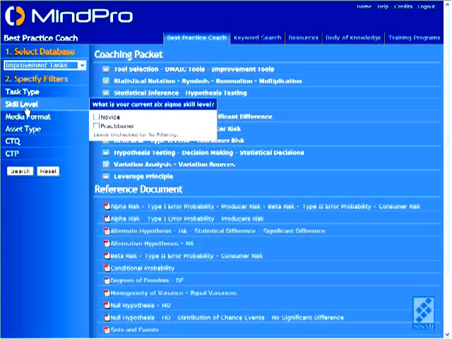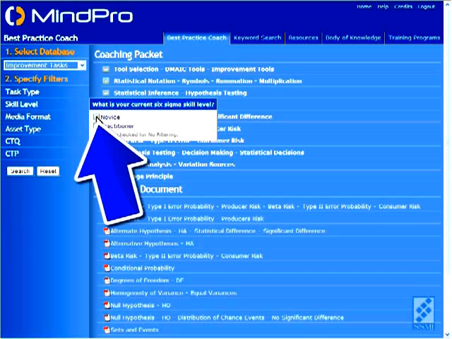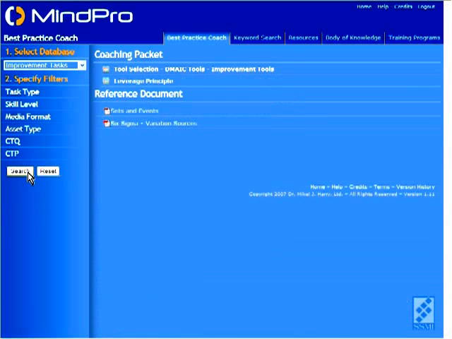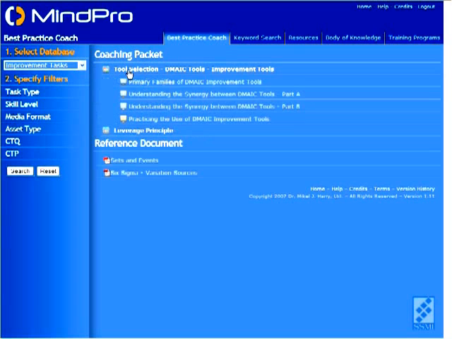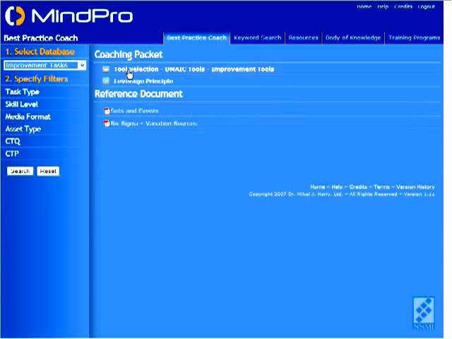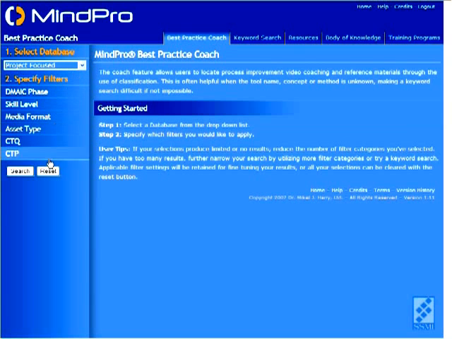To narrow it further yet, I can apply a skill level of Novice, and you'll see my results get even more specific. As with the keyword search, the coaching packets and their associated videos are displayed in their proper instructional order. When changing databases, relative filter selections will be retained, or you can clear all your selections with the Reset button.